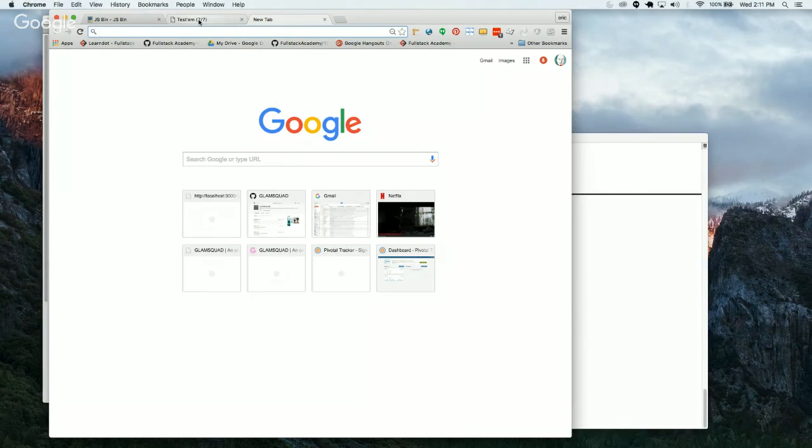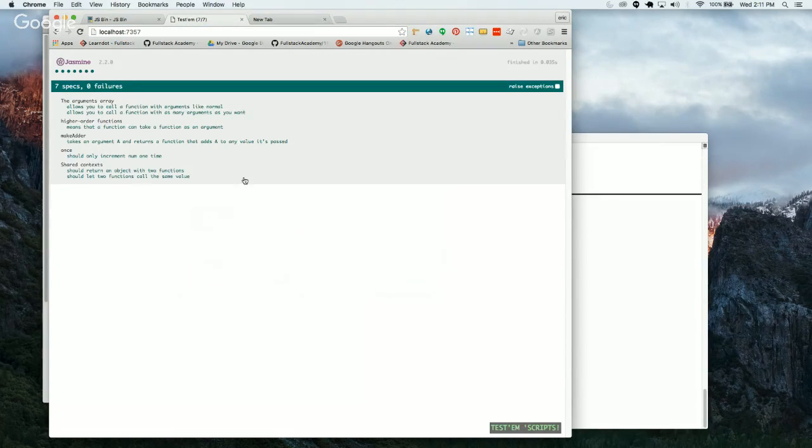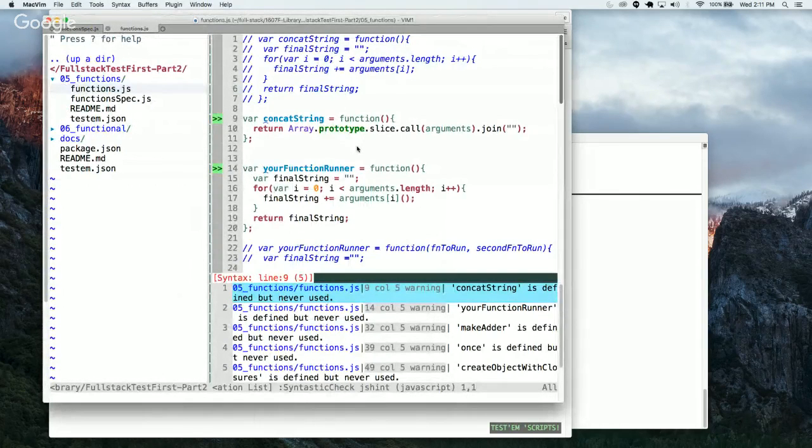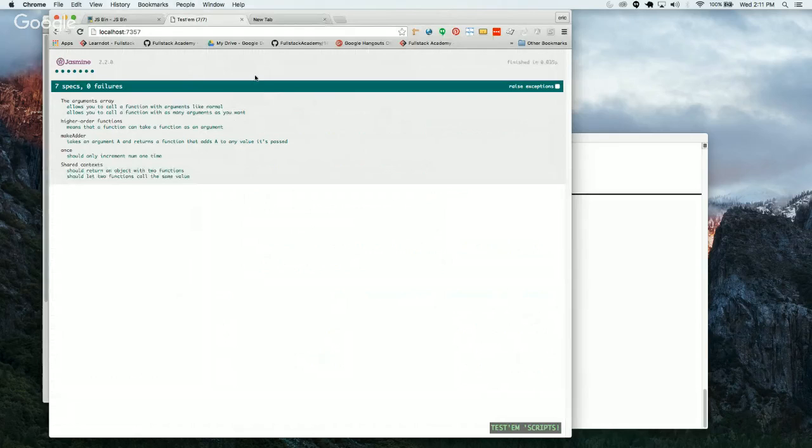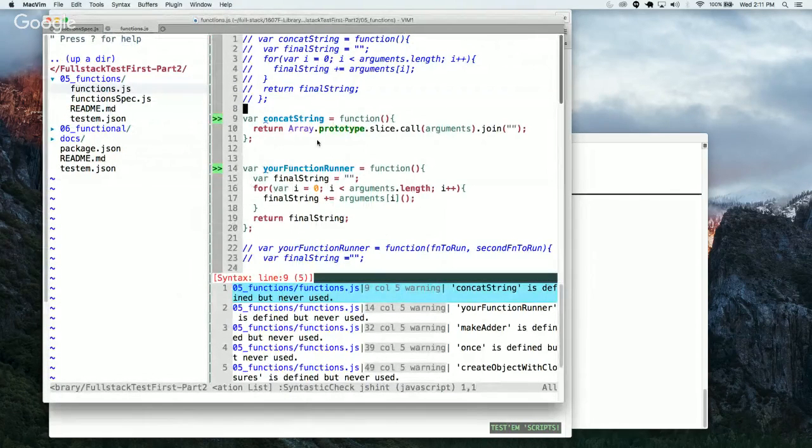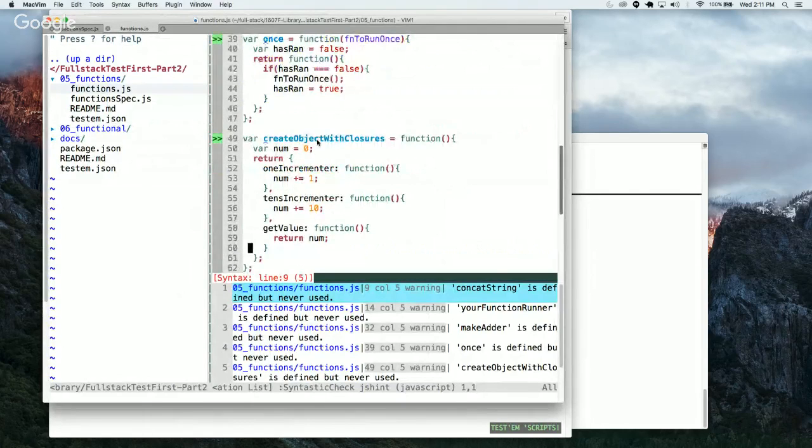Okay, so let's actually take a look at some more test first stuff and sort of walk through it again. So for instance, right now we're getting all our tests to pass. This is the solution that I pulled up from our repository. Let's actually get rid of the entire solution.